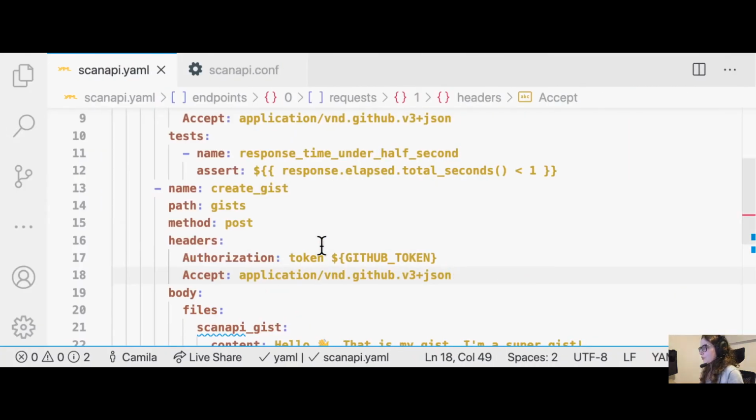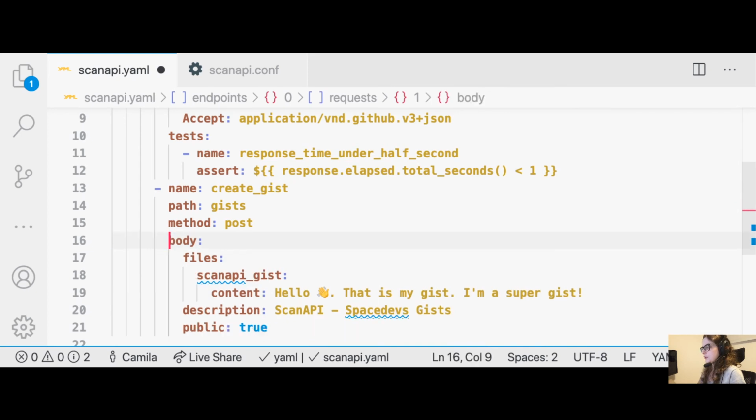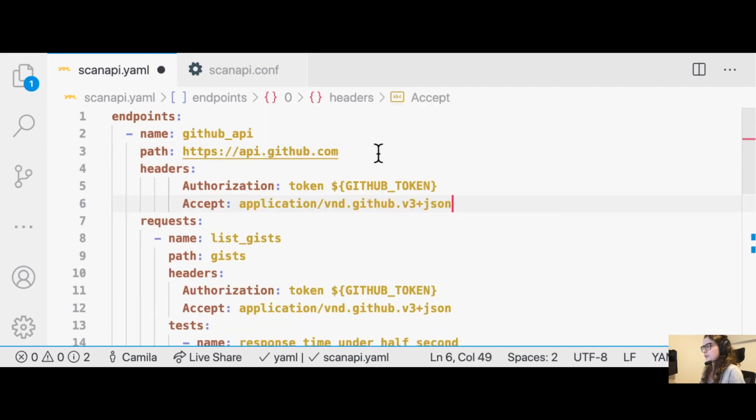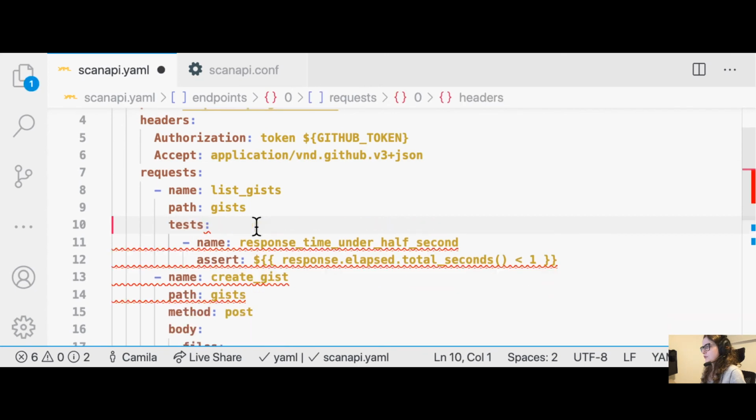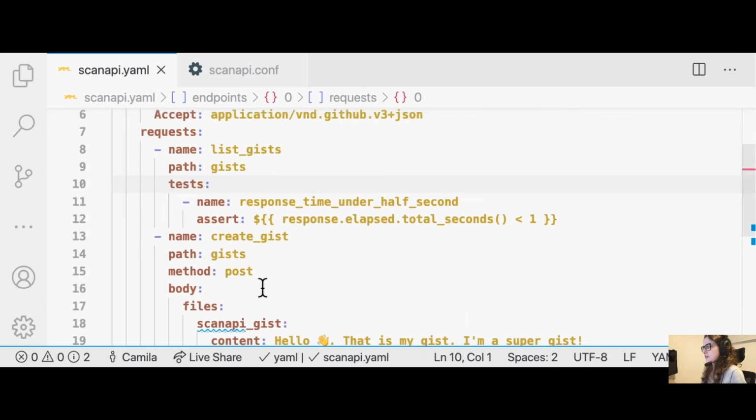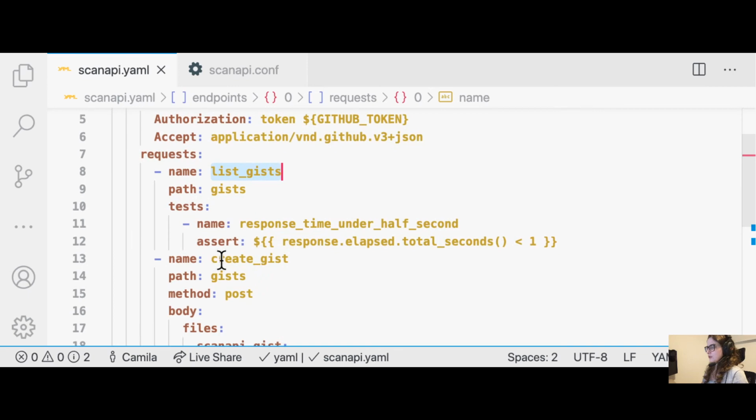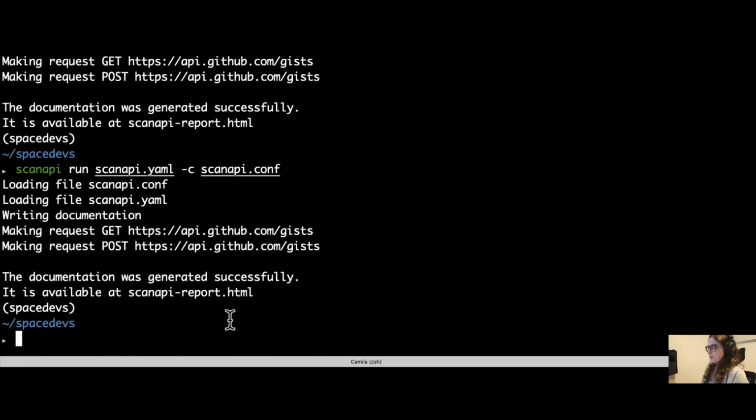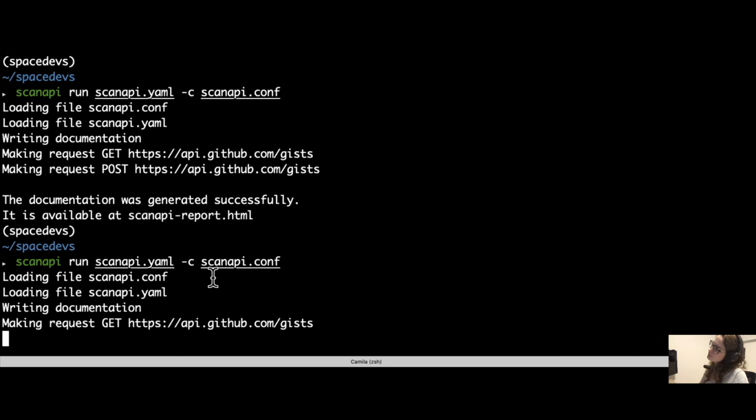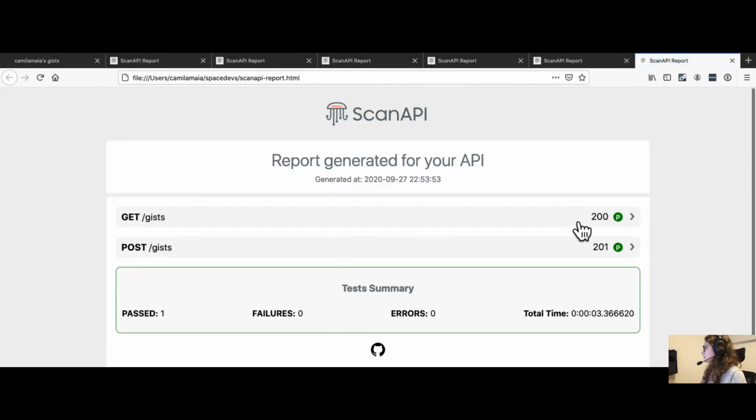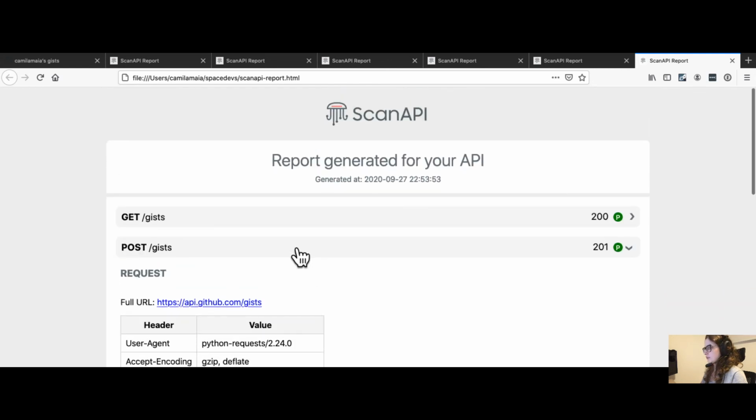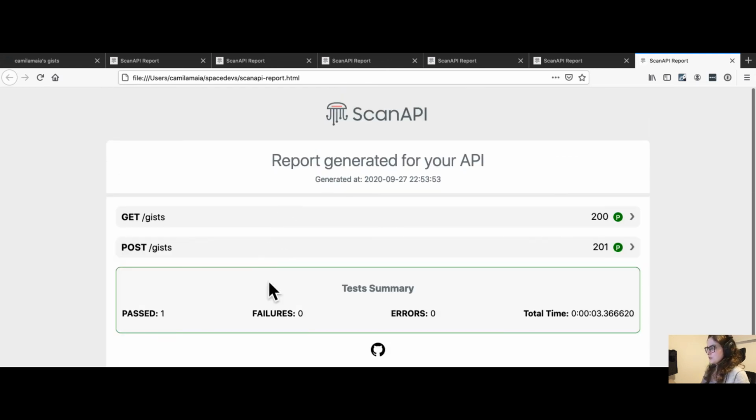Also, how we could avoid this duplication of code, we could put it under the endpoints. So here we could put headers, and then we could remove it here from both requests, because since they are responding to the same endpoint, if I put the information here, it propagates to all the other children requests. So let's go again. Awesome. So if we check here, now it's 200 and 201. All good. We have everything authenticated and authorized. Awesome.